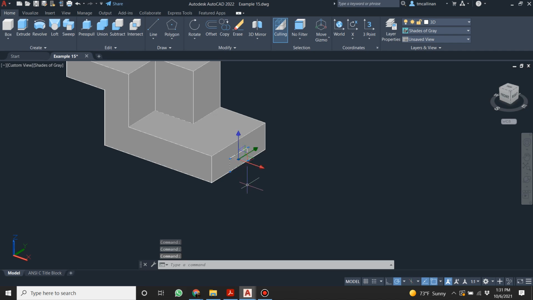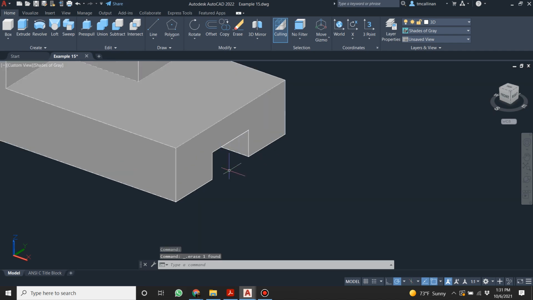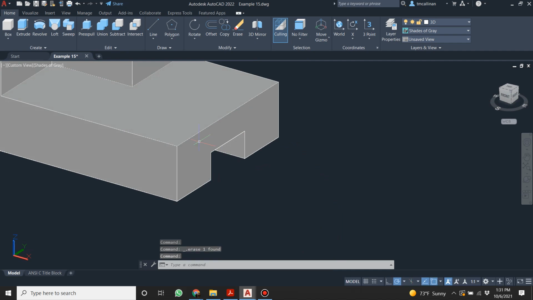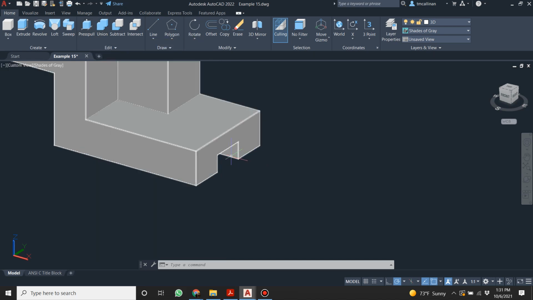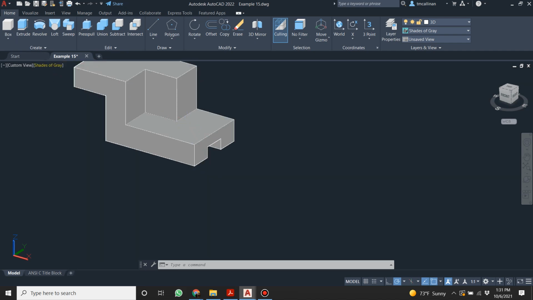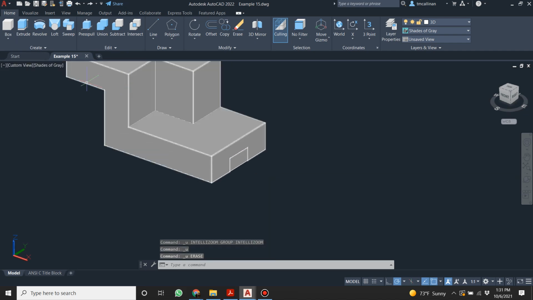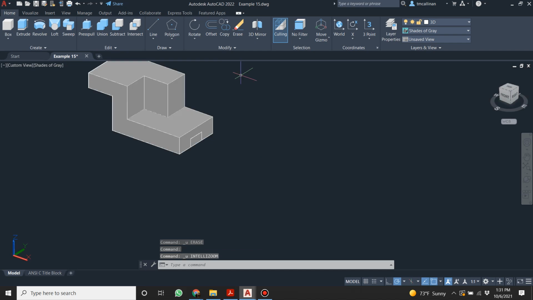Now if I delete that region, oh look at that. That's what that press pull does. I didn't know it subtracted. So it did subtract itself from that object. What I could have done, I'll show you, is let's undo all of that.